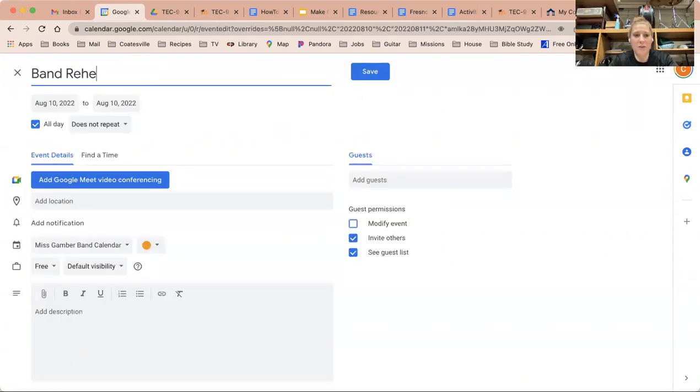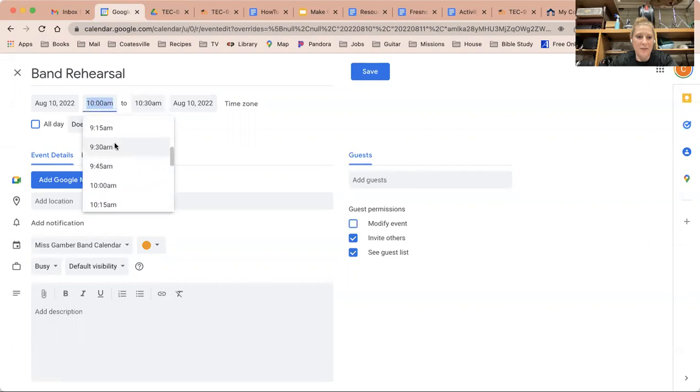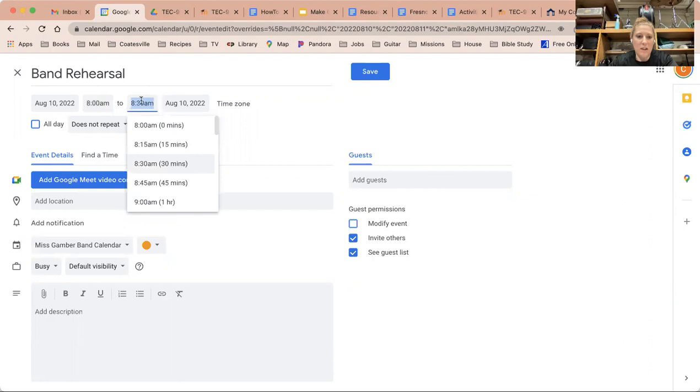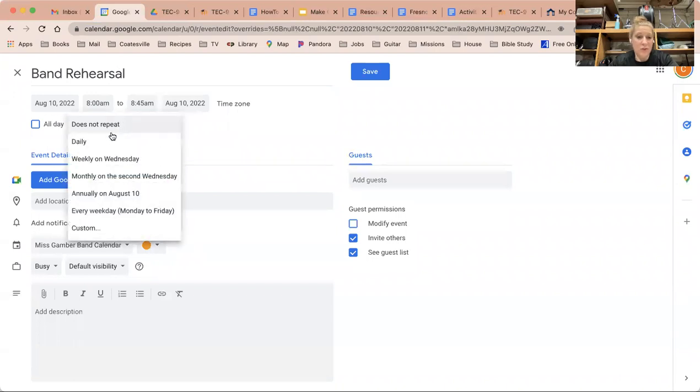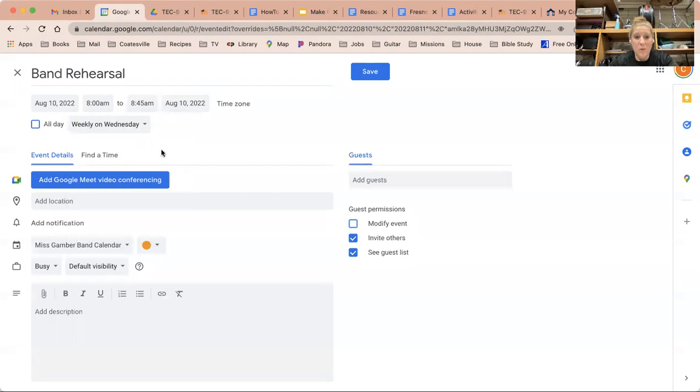I'm going to put band rehearsal for my kiddos so they know. I do want this to change the time. We are going to have this at 8 a.m. So I want to make sure that 8 a.m. sharp is when they know. And we rehearse from 8 a.m. to 8:45 a.m. And then that is set. Okay. It does not repeat right now, but maybe it will. So you can choose to set it to weekly. And that's typically what I have. So I am going to choose that one for now.